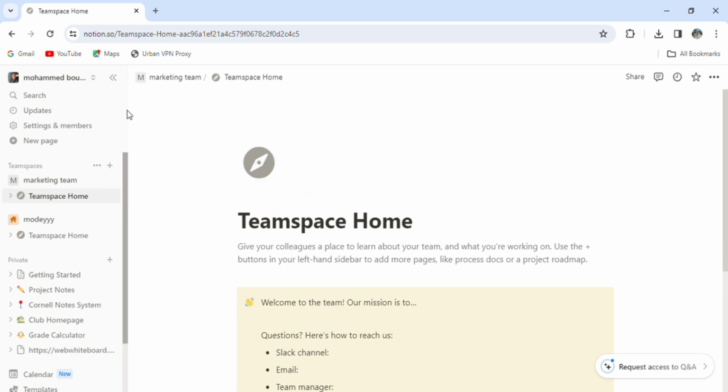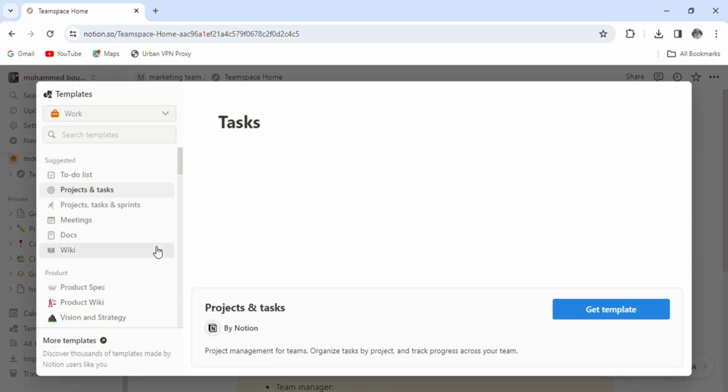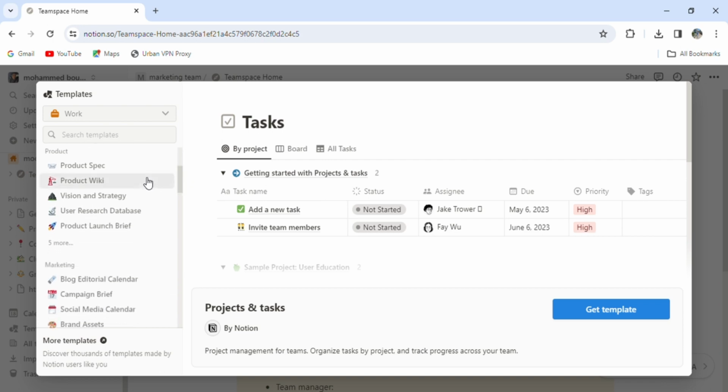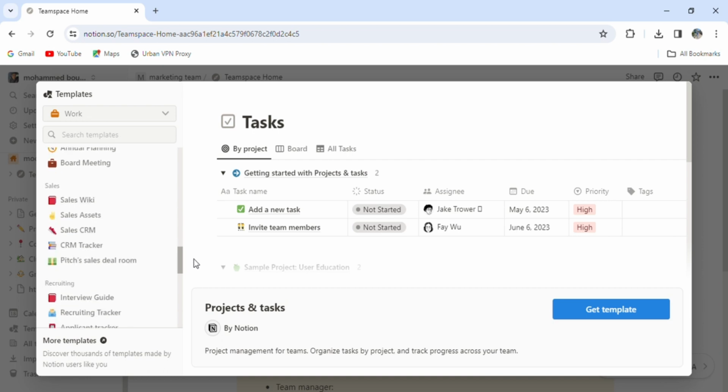Now here, if we want to see the templates that Notion AI provides, we click on template right here. As you can see, there are great templates. We have to-do lists, projects and tasks, projects and tasks and sprints. We have meetings, documents, wiki, and for the projects, we have project spec, projects wiki, etc. There are a lot of features. We have templates for marketing, sales, engineering, design, finance, startups, etc.